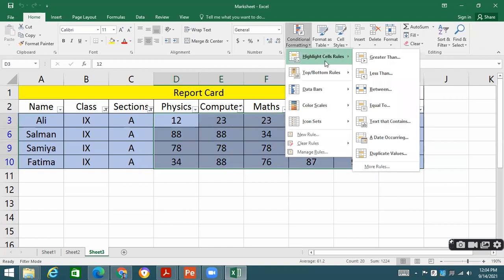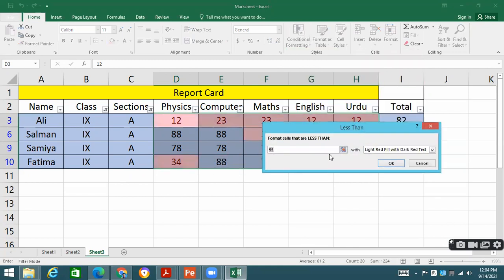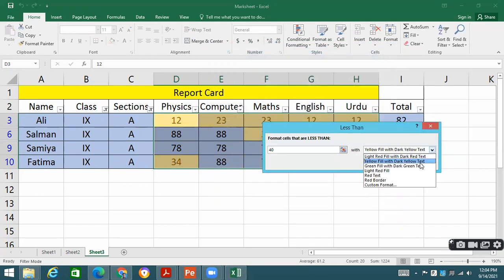Highlight cell rules. Highlight where the value is greater than, where the value is less than. I say less than. I say that where the value is less than 40, wherever the value is less than 40, change the color to red color, yellow color, whatever the color is there. Custom format, you can choose your own. I say yellow color or green color.